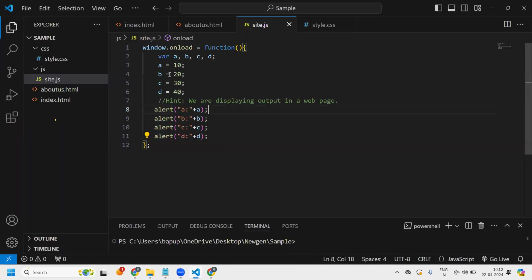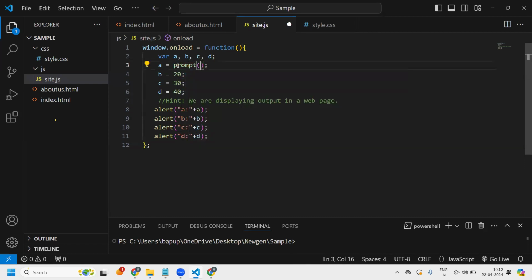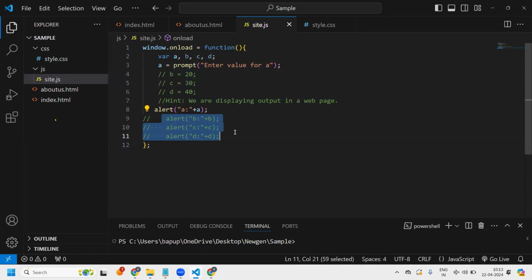So you can use one thing, prompt. We can just ask the user to enter a value for a variable. Let's comment this out, and this also. You can use Control K and D as a shortcut to comment multiple lines together.